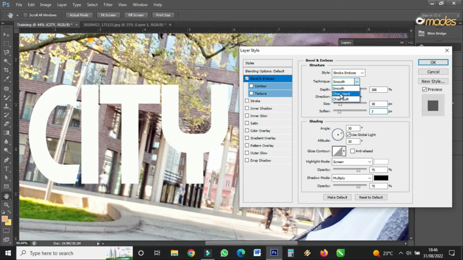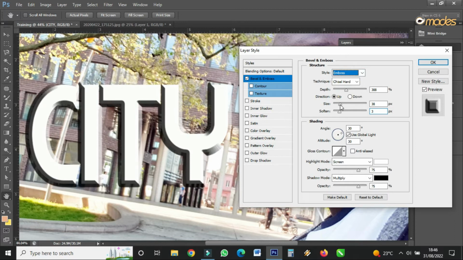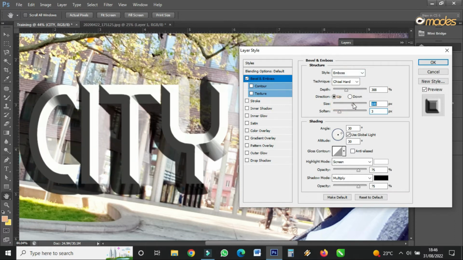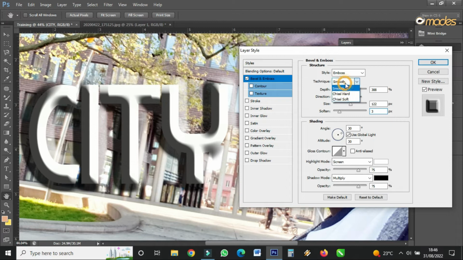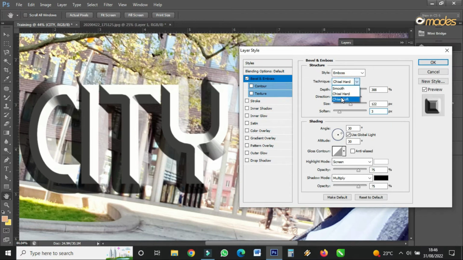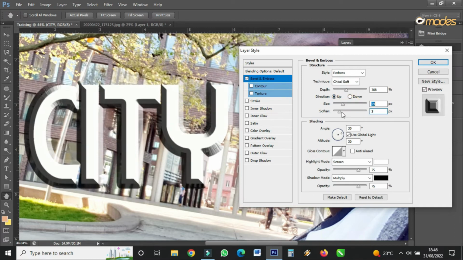And we have the Chisel Hard. This one is smooth. We have Chisel Hard. So let's take emboss and take the Chisel Hard. See the Chisel Hard, it looks like it has been chiseled. But if you choose smooth, we have Chisel Hard and we have Chisel Soft. Good. You can use that one also to control it, and other properties also. So that is that. And let's remove the bevel.